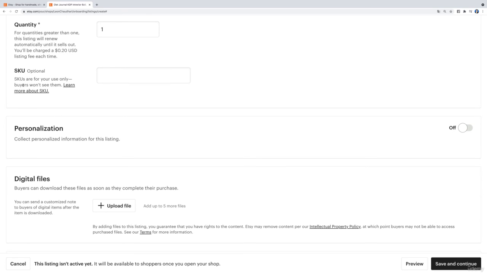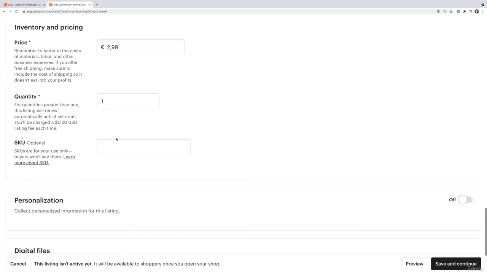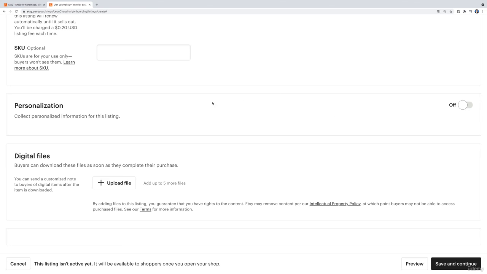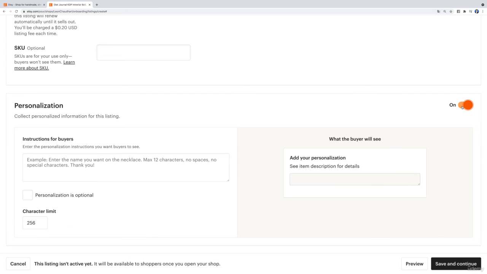So then down below, we got the SKU. It says right here, SKUs are for your use only. Buyers won't see them. This is just simply a term that you can use, but I don't want to add anything right here. Then the personalization, can people actually request things being personalized? Of course, when they want, they can.